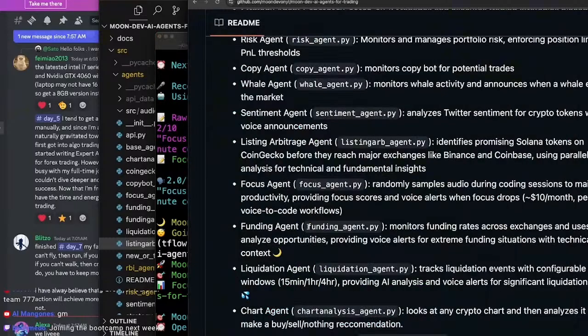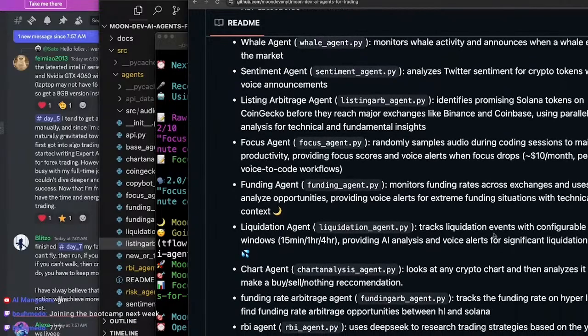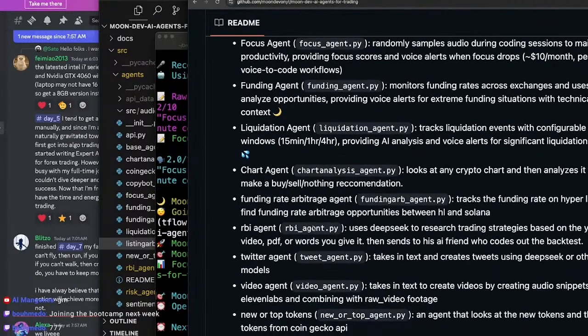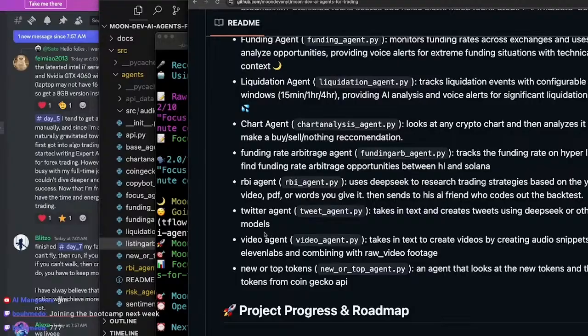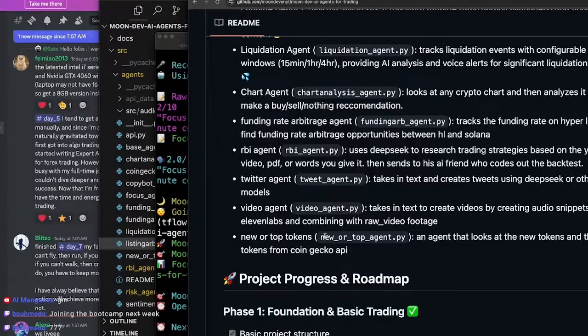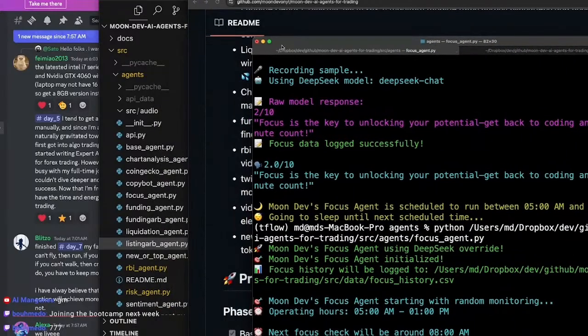We got the funding agent. This monitors to see when the funding rate changes. We got the liquidation agent, to see when people are getting liquidated. We got the chart agent. We got the funding rate arbitrage agent. We got the RBI agent. We got the Twitter agent, and we got the video agent. So now we can make tweets with these agents. This is so fire. We got the new or top tokens agent. Let's go ahead and run that new or top tokens agent ASAP.